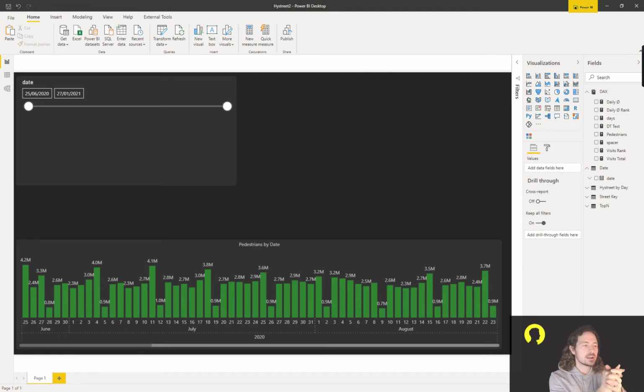So if we look at, for example, what we have on our screen right here, it's basically a very standard data set. It doesn't matter what the data is. In this case, it's pedestrians on certain streets, whatever. And we have a date range.